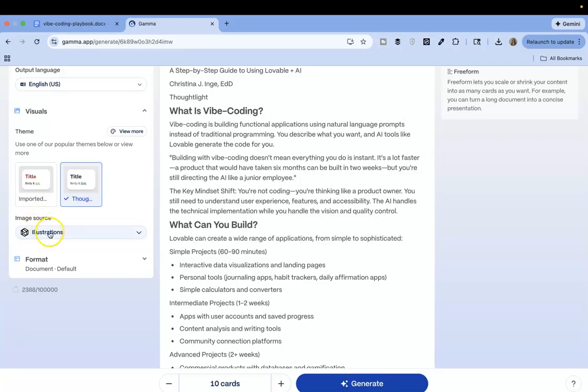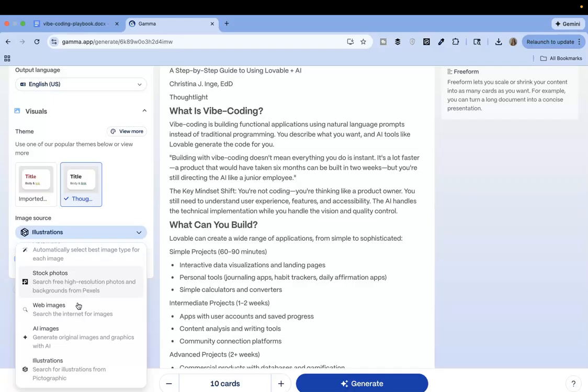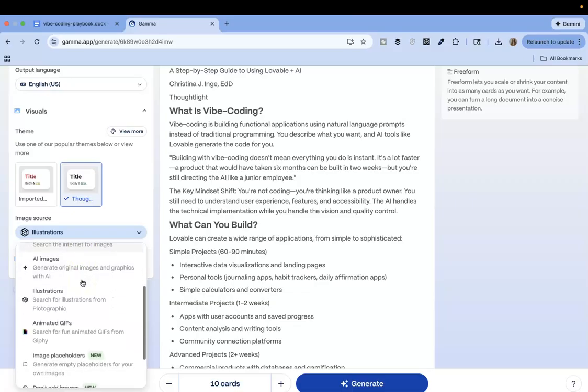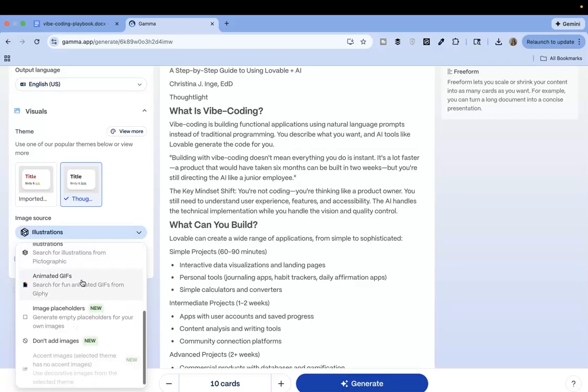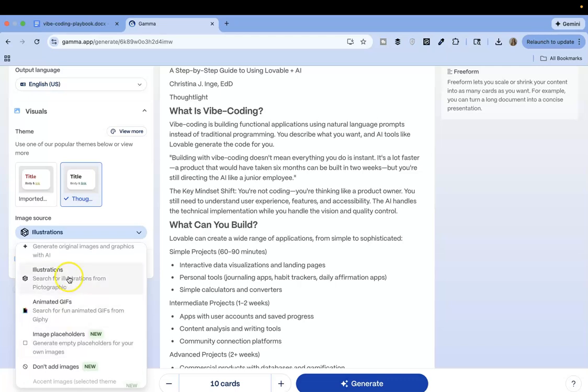Next, you have to decide what kind of images you want in your document. I'm going to look here under image source, and I can see that I can use stock photos, which are going to be sourced from Pexels. I can have AI in Gamma generate images. I can have it search the web for images, but I can't guarantee that those are going to be free to use. I can have illustrations, animated GIFs, or image placeholders where I can later upload my own branded images.